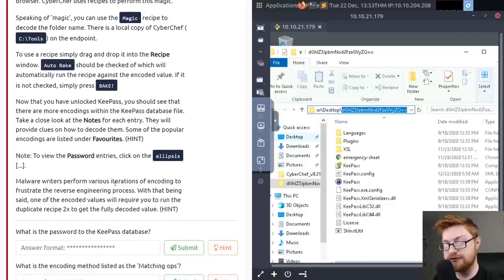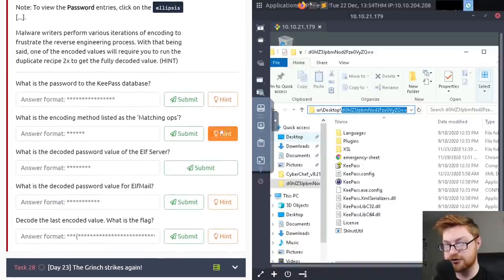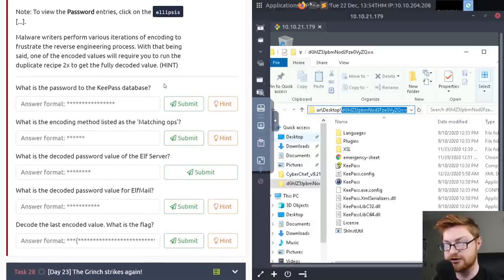Malware writers perform various iterations of encodings to frustrate the reverse engineering process. With that being said, one of the encoded values will require you to run the duplicate recipe 2 times to get the fully decoded value. Okay, so looks like that's all the reading that we have to do, but now we have all of the good tasks and questions that we need to answer.